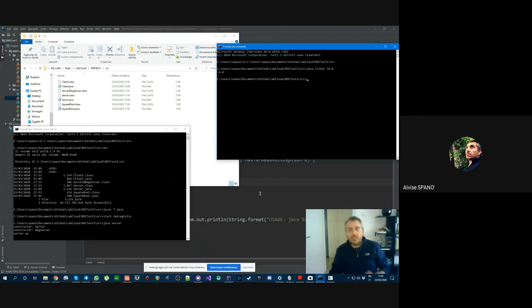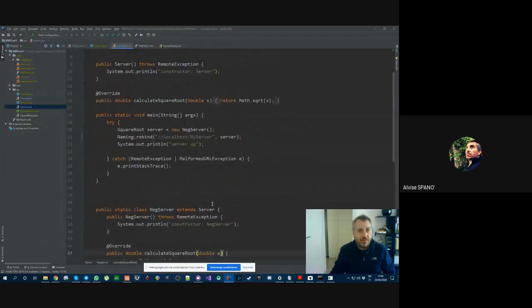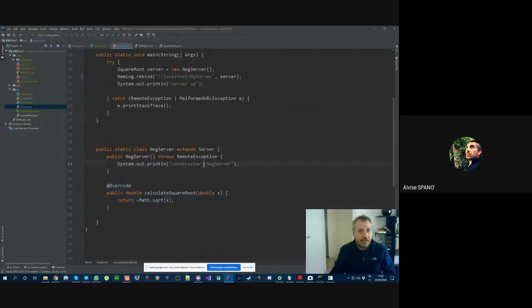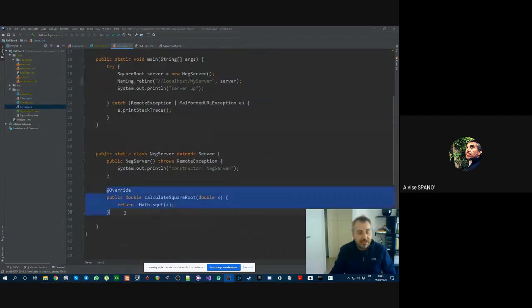Why minus? Because we have overridden the behavior of the default method for calculating the square root on the server side with a subclass that overrides the calculate square root method with a method that performs the negative calculation. It is just another calculation. We could have written anything here. It is just to show you how you can specialize, how you can customize the behavior of your server by inheritance, which is a strong feature of object orientation.